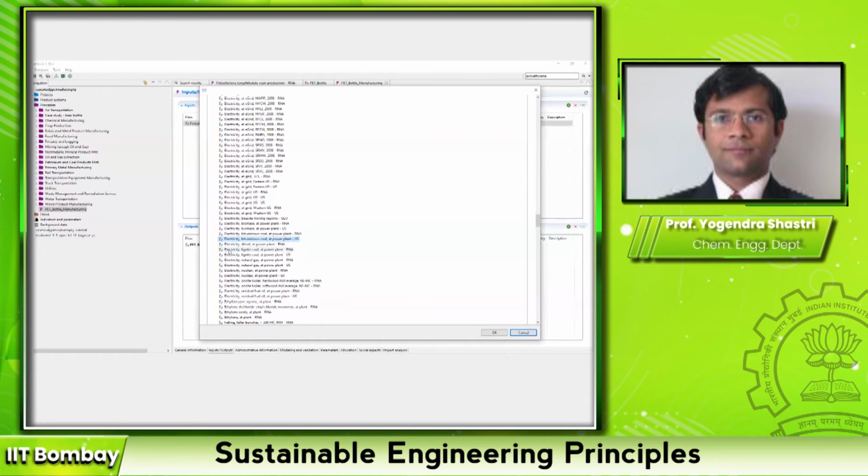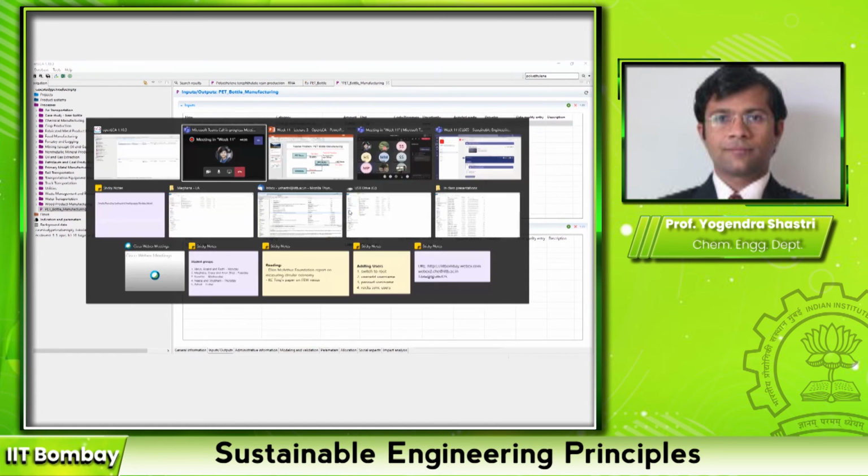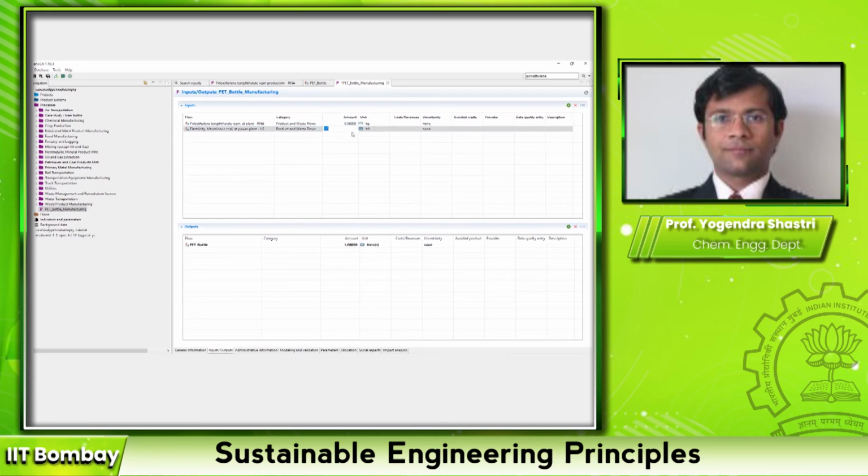Okay. Yes, sir. So once you select that, again click OK. It appears as an input to your interface. And again, by default, the number is 1 megajoule, which we will need to change. So the problem definition says that we need 20 megajoules of electricity. So let's click on that field, change the number and enter.